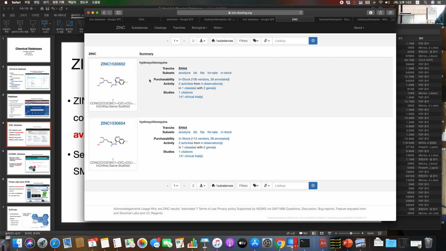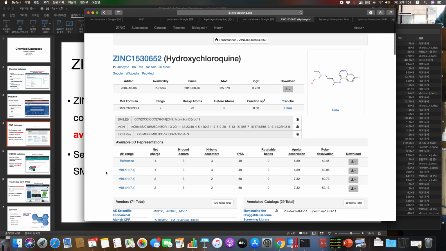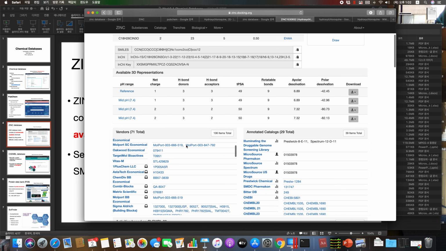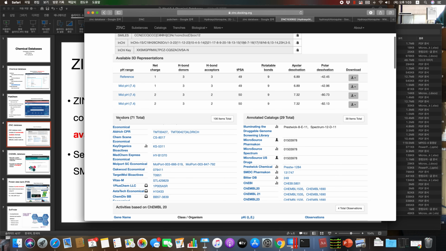Purchasability means whether I can buy this one or not. This one says it is in stock, so it is being sold. If we click this molecule, we can find information on it. The structure is shown here, and the log P value, and at the bottom you can see these are vendors. What did I say? Vendors means companies who sell it.